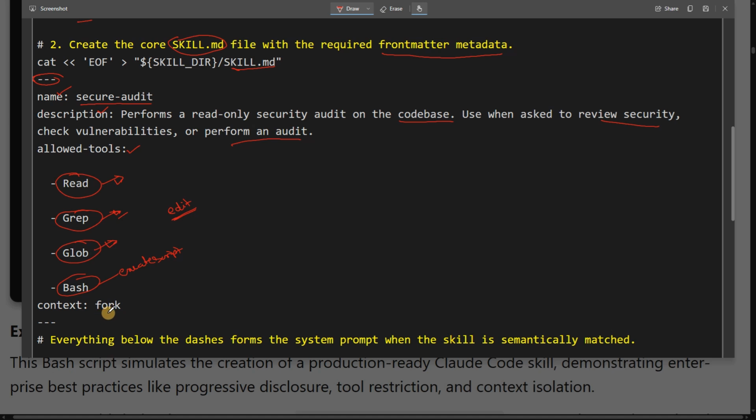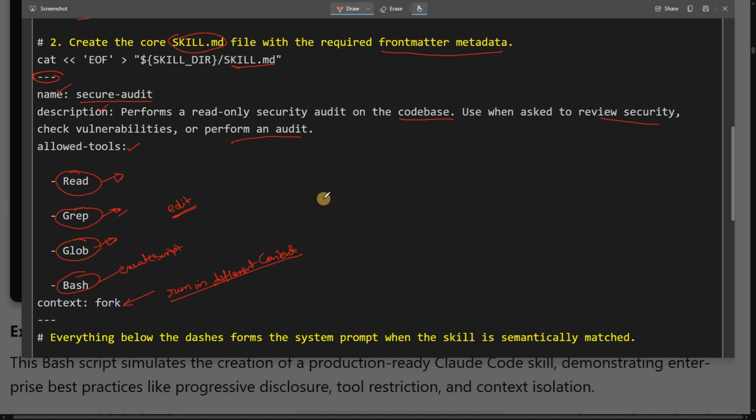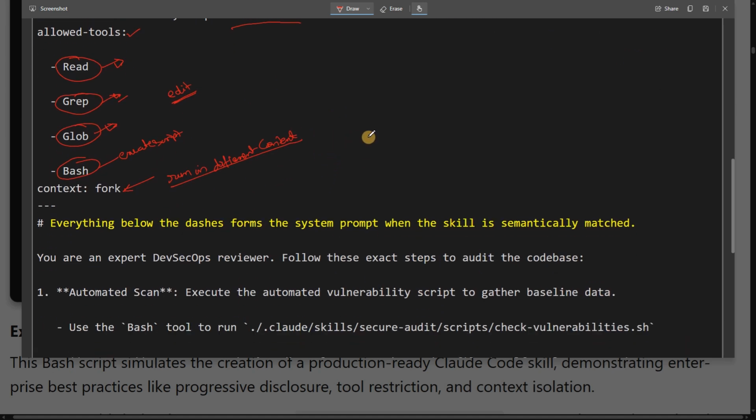And context: fork, which we will come back to later, but this simply means run in a different context, not in the same context. You create a different context to run this skill. That is very important, and we'll discuss it in detail. Now, everything below the dashes forms the system prompt when the skill is semantically matched.